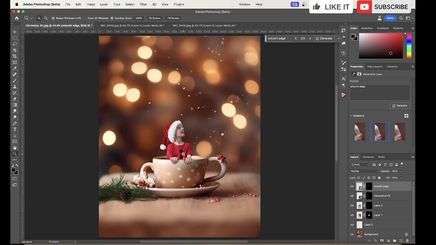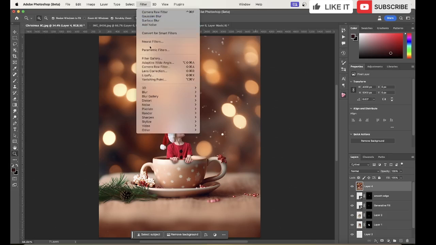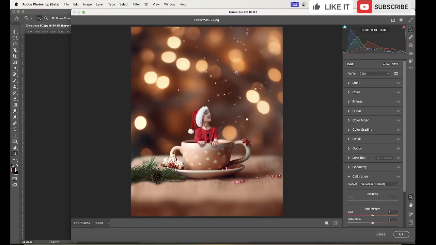Now let's color grade it a little bit. The easiest way to do that is using your filters. But first we're going to stamp all these layers together, so we're working on just one layer. Command Option Shift E, and you've got this one layer. And we're going to go up to our filters bar, scroll down to camera raw filter, and click that.